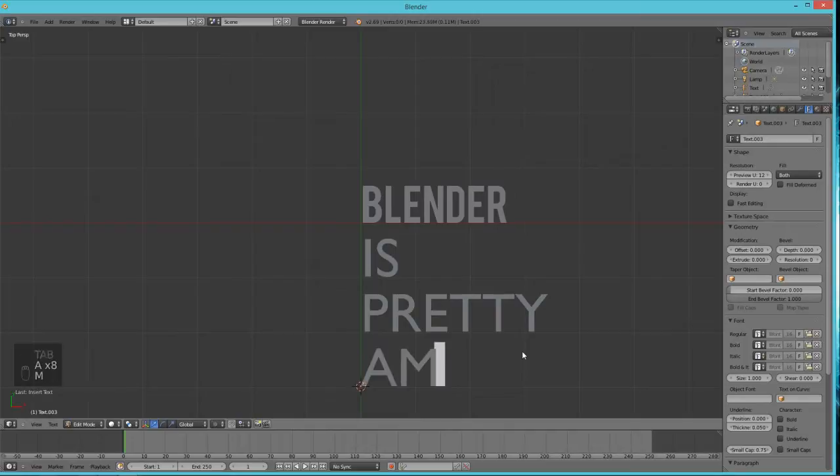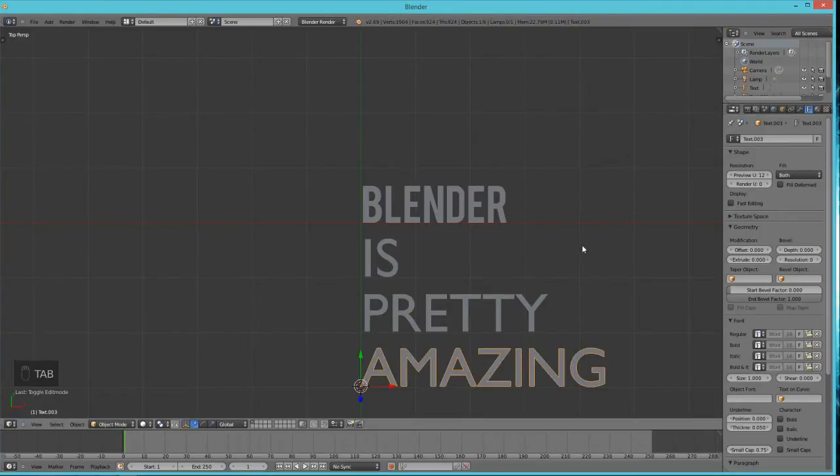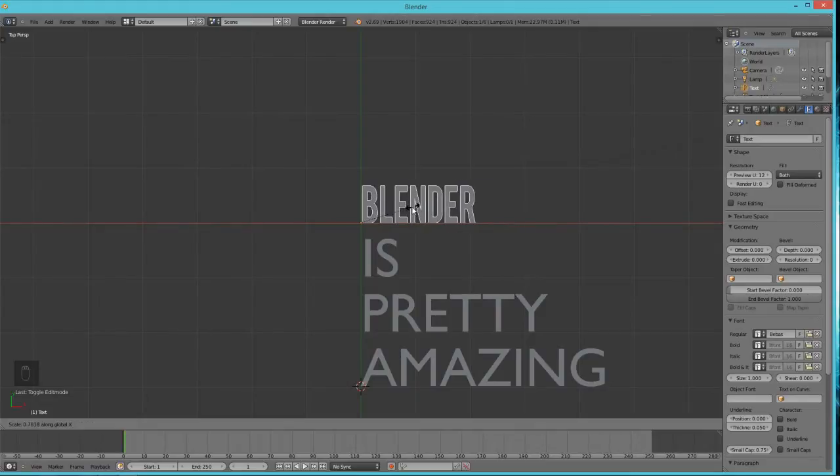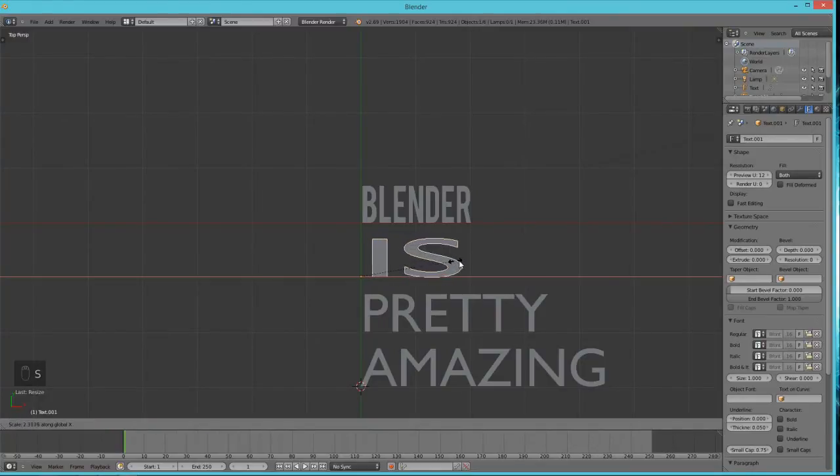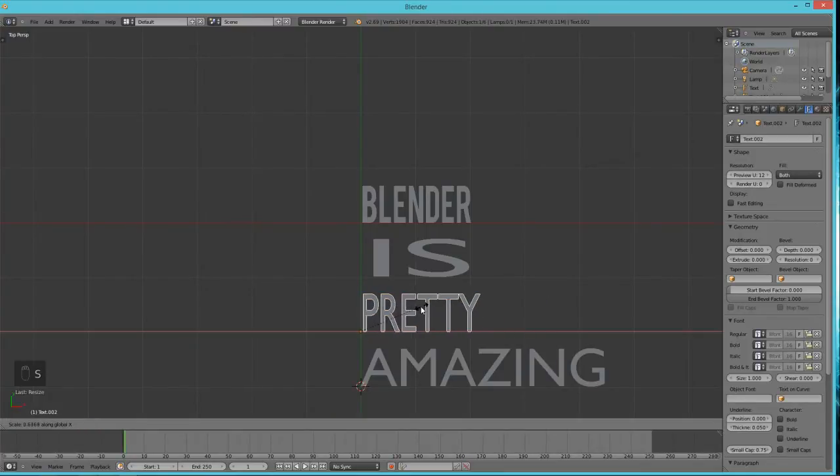Okay, now that we have this text, we're going to style it a little bit. If you can see the grid background right here, we're going to use that to set up our text. So you're going to click back on Blender, hit S for scale, and then X to scale on the X-axis. Then select your is text, hit S to scale, scale on the X to make it about the size of the Blender word above it. Then select pretty, S to scale, X to scale on the X-axis. Then select amazing, S to scale, and then X to scale on the X-axis.